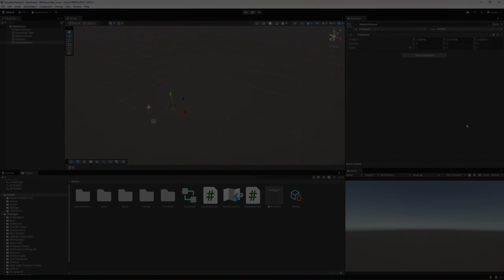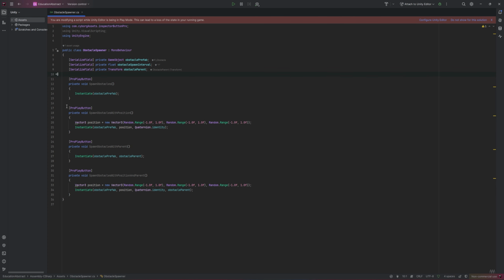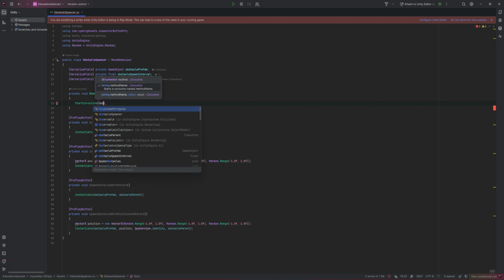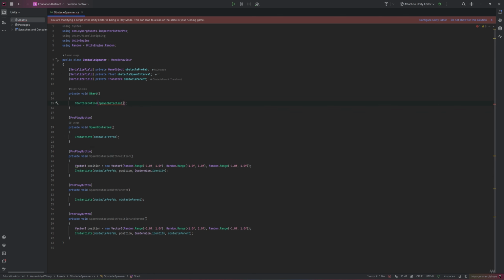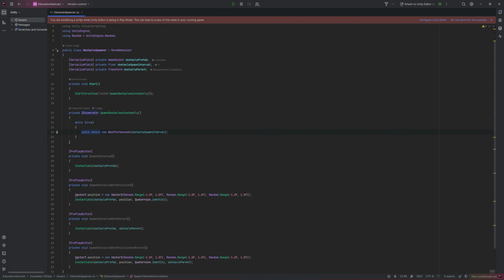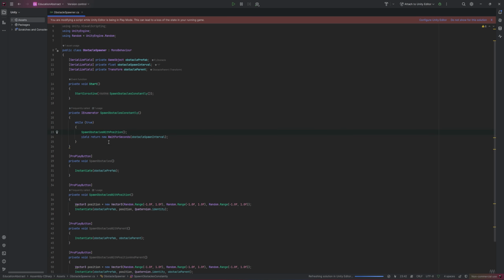Now let's get them to spawn at random locations with a given time interval. To do so, we start a coroutine, which will be waiting for the interval and then after that we'll invoke a spawn with position function. And in the start, I will start a coroutine, which will be called spawn obstacles constantly, and I will create it. In the while loop, I will be waiting for the obstacle spawn interval, and then I will instantiate an obstacle with a random position. And let's test it out.